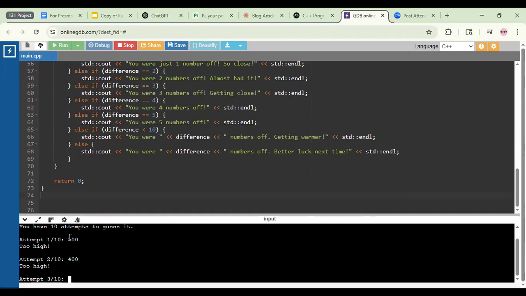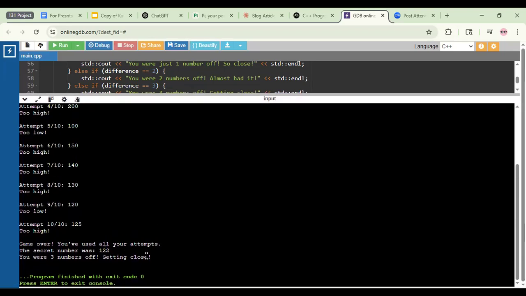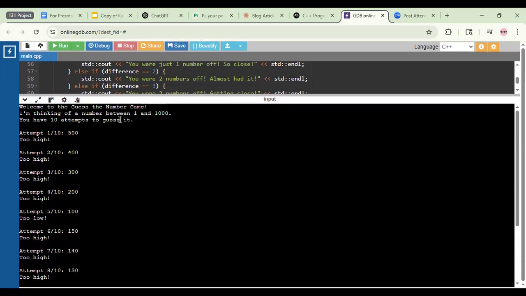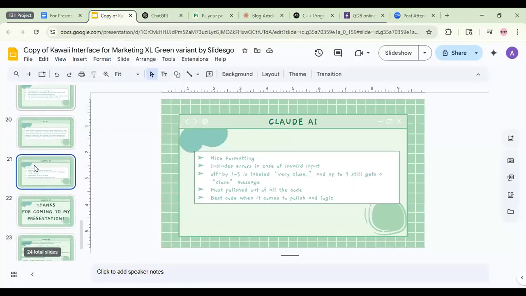So this game is pretty good for the most part, really easy to use. Let me give it a play right now just to see it in general. I wanted to show it off fully. $125. Okay, I've used all my attempts. It was 122. You were close. And that's very concise. The response is also very detailed. Definitely the most concise code we got here, so the most completed code we got here.